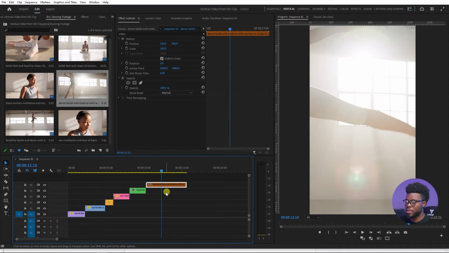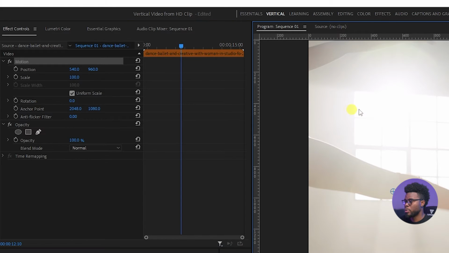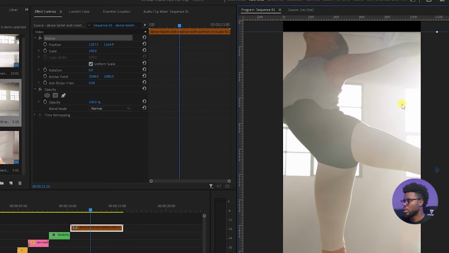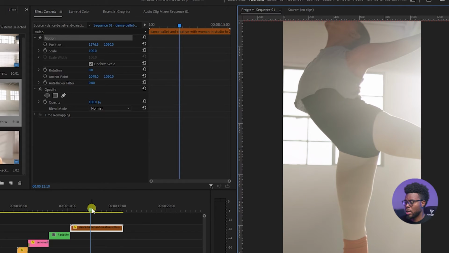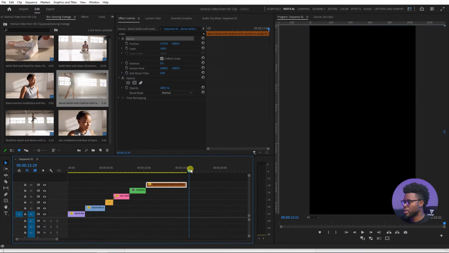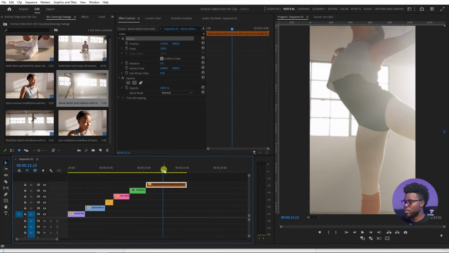So let's hit this sixth clip. Let's go ahead and hit motion, or you can just adjust the values here, whichever works for you. But let's just move it over like so. And let's scrub through and see. All right, so she's still a little bit too far over.